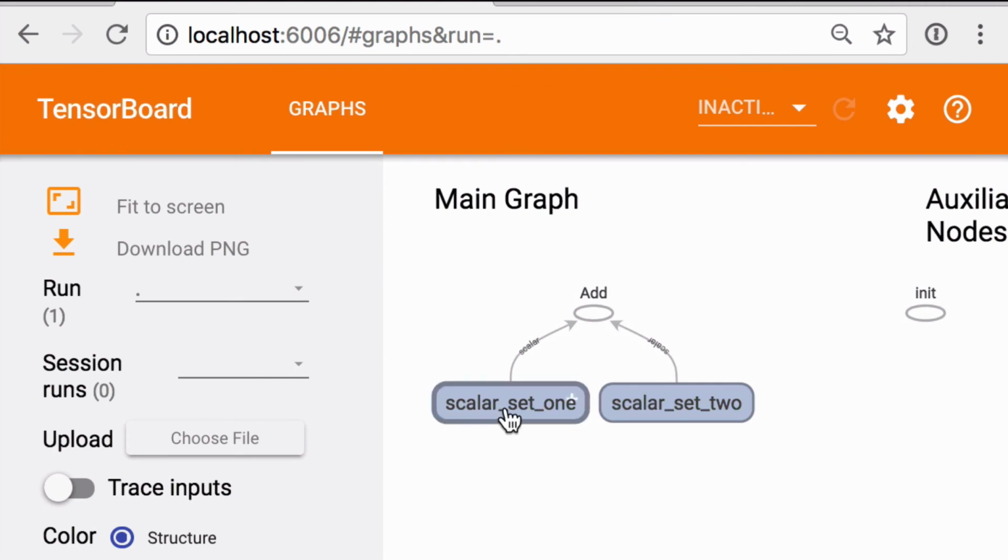You can see our two namescopes. We have scalar_set_1 and scalar_set_2. And this is why TensorFlow namescopes are extremely useful when you build larger graphs, because by using name scoping definitions and operations, we were able to group graph nodes together to make it easier to see what was going on. Let's first click in the scalar_set_1 namescope.